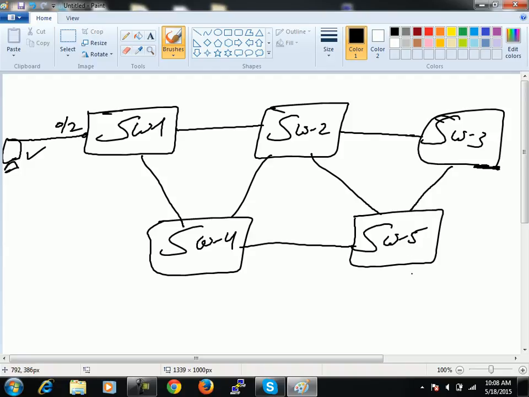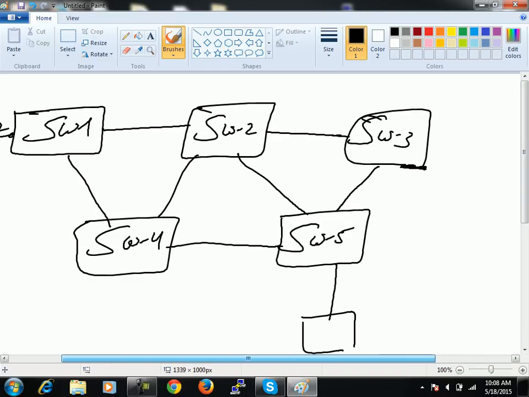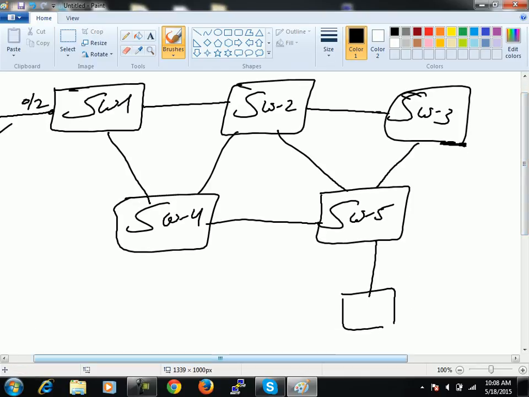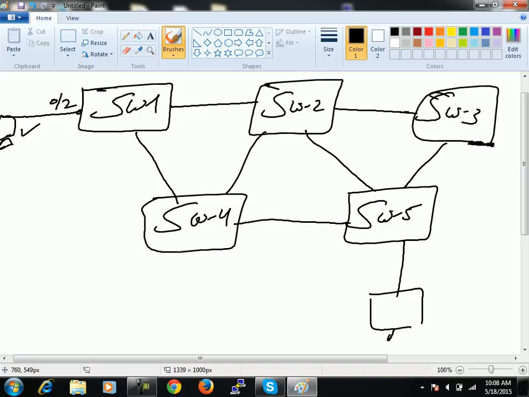But the problem is, this time you have your monitor server here behind switch 5. So you will be capturing your traffic on switch 1, but you are required to transmit that traffic towards this monitor server, which is located behind switch 5.